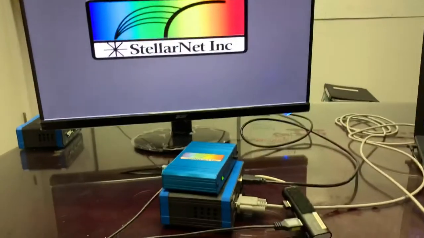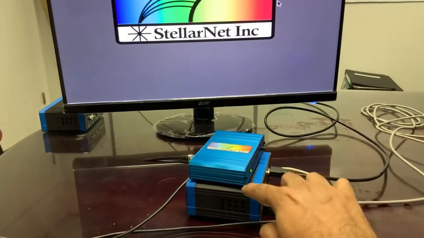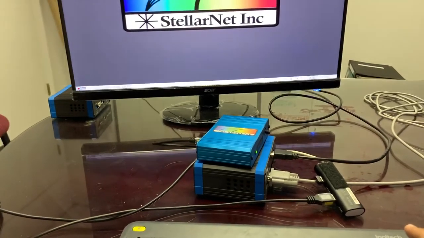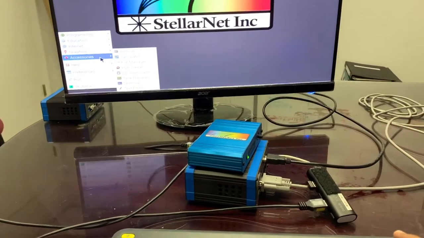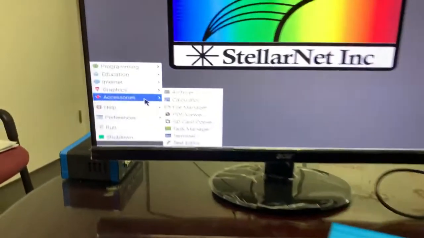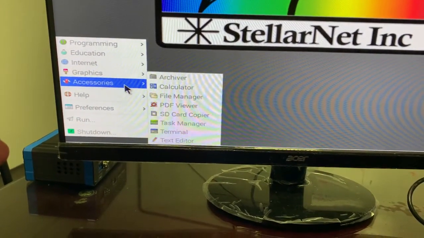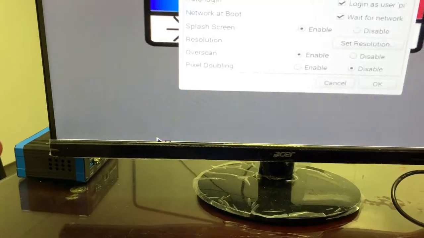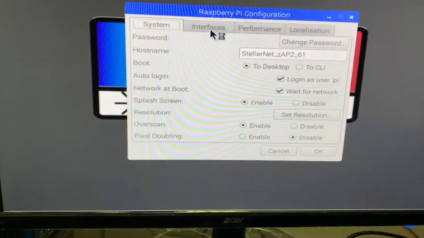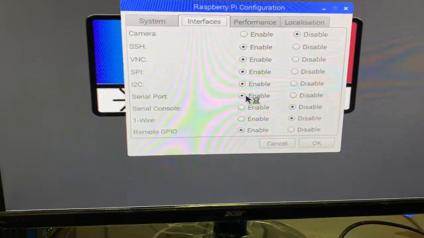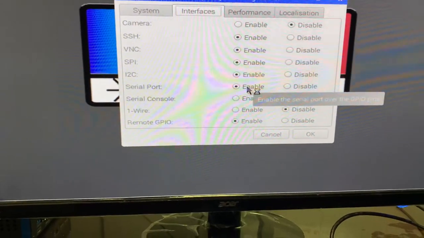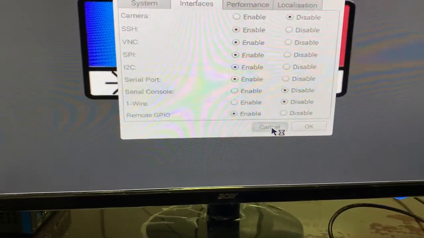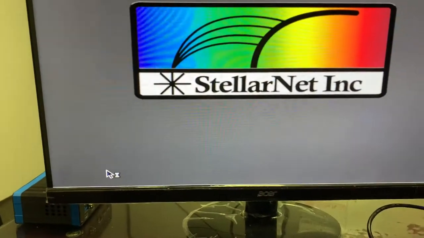The first step, we're going to connect to this smart control right here, which acts as the master, and make sure that you go to Preferences and Raspberry Pi Configuration, then Interfaces, and make sure your serial port is enabled in order to do the RS232. In our case, it's already enabled. If it's not, then make sure it's enabled and reboot the system.